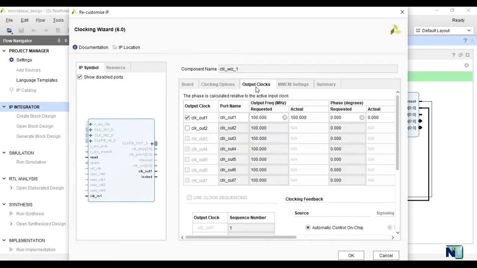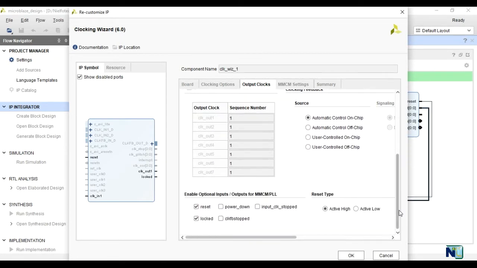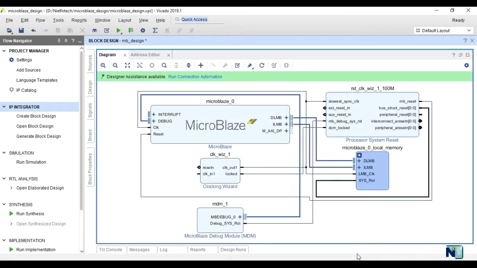Now let's come to the output clocks tab. Here we don't change anything but the reset type. This is very, very important. Lots of users don't know about this. We must set the reset type to active low. If you don't do this, the MicroBlaze will be held in reset mode and the design will not launch. For more details, visit the board manual. I have included the link in the description below.